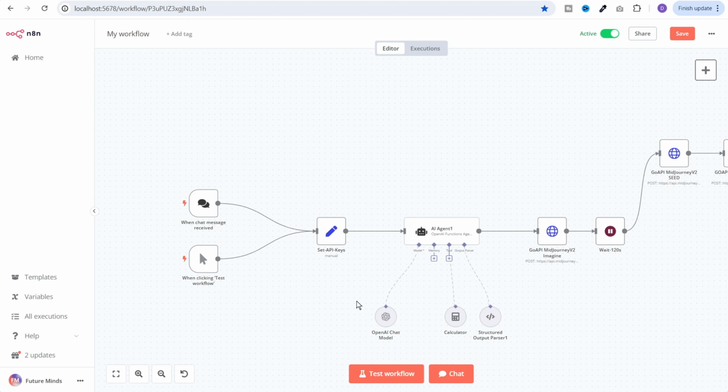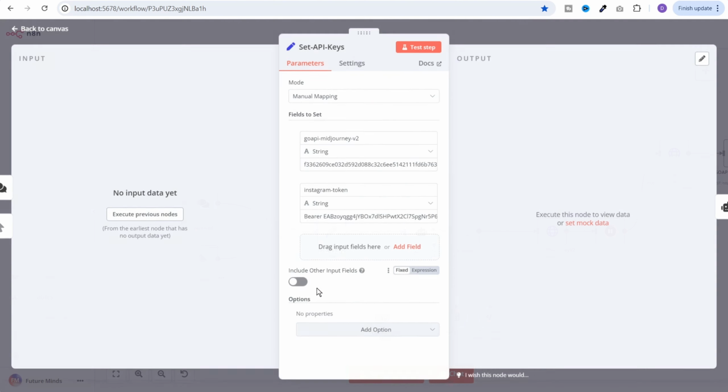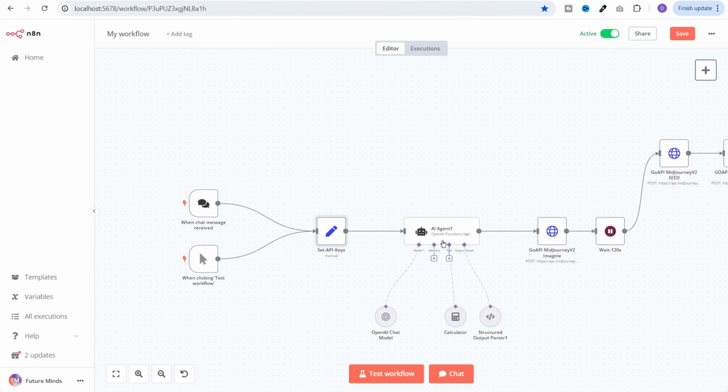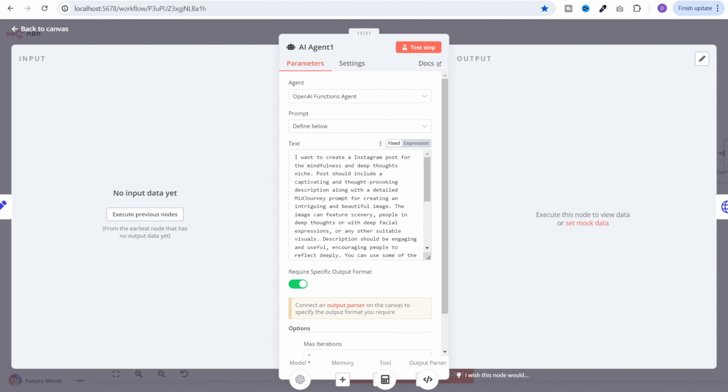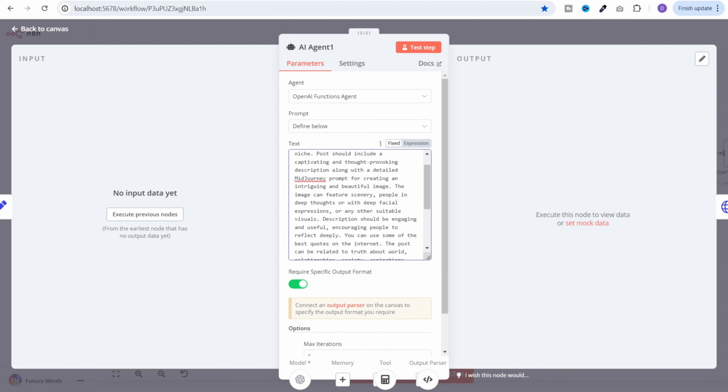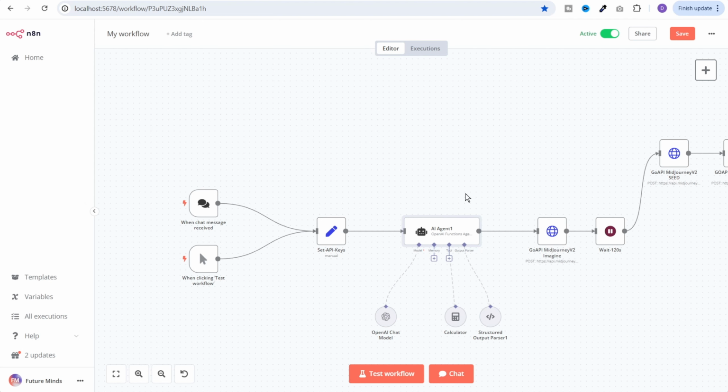What you need to do to use this is to just double click on set API keys and put your GoAPI key over here and Instagram token over here. And then double click on AI agent and give the prompt for the niche and the type of images that you want to create. Once this is done, you're good to go.